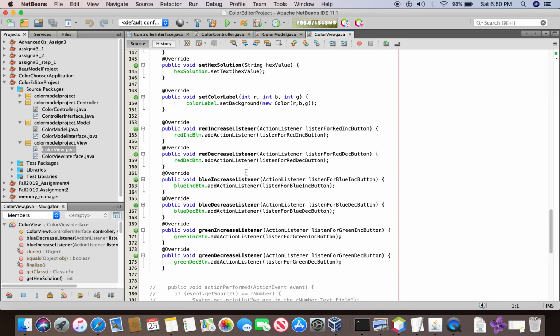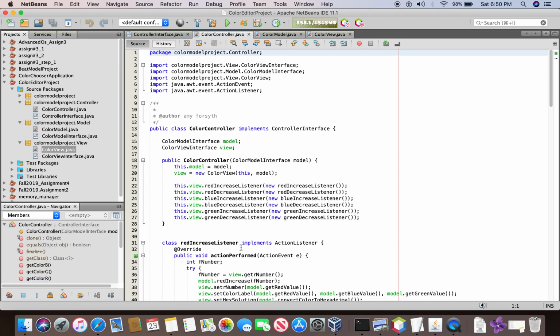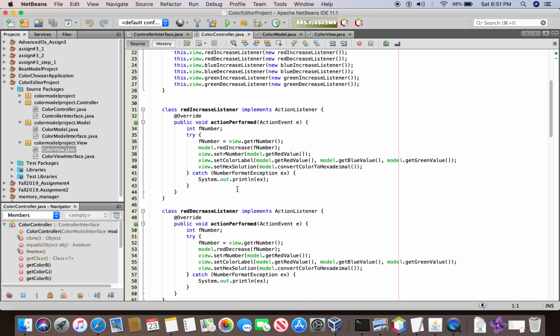Okay, right here in the view, you can see that I have set an action listener. The action listener is what's going to be used to do different implementations. So we have the red increase and decrease buttons, the blue and the green. Now if we come over to the controller, we will see these inner classes where these implementations are taking place. So right here we can see the red increase listener, decrease, and so forth.